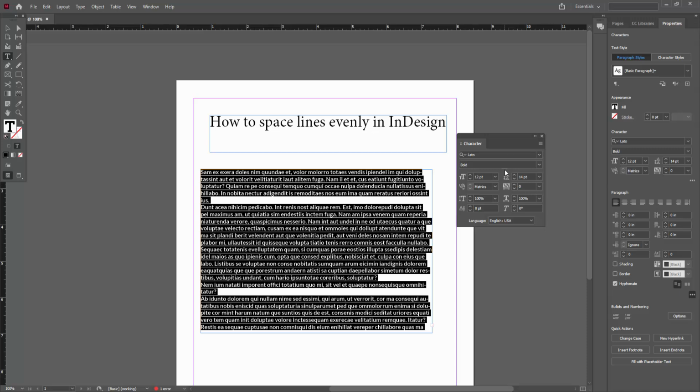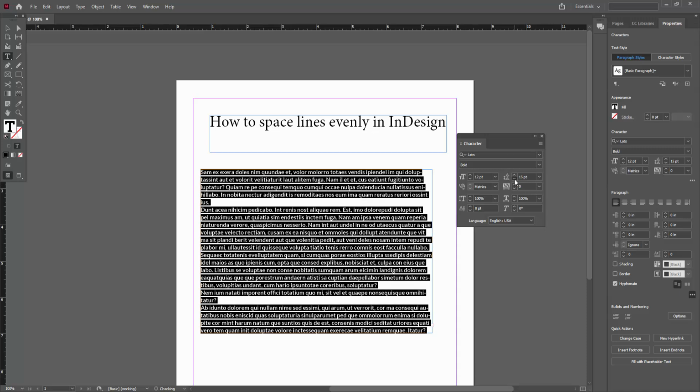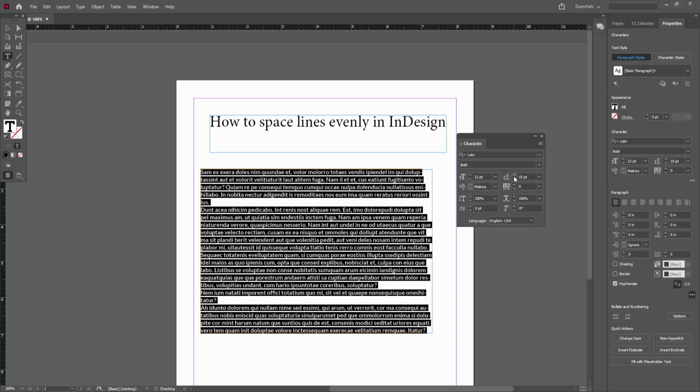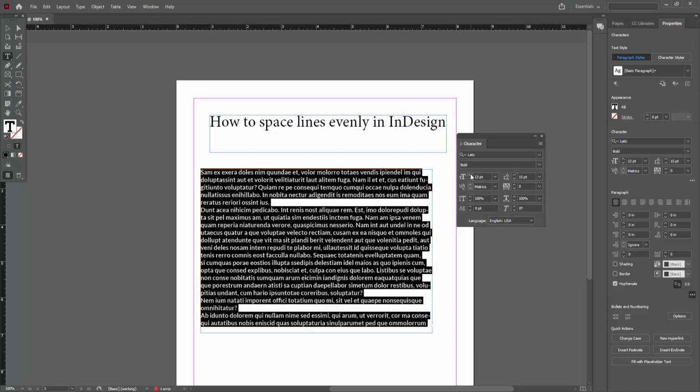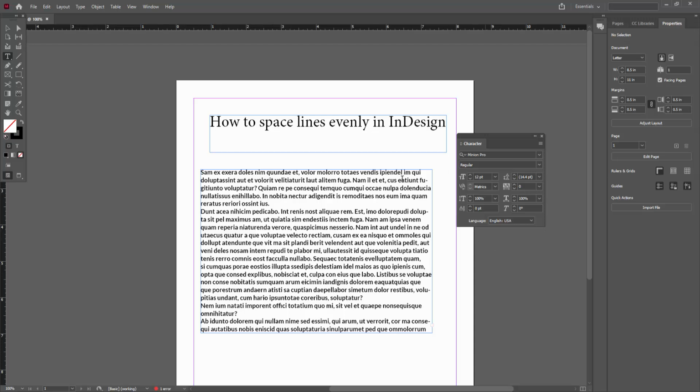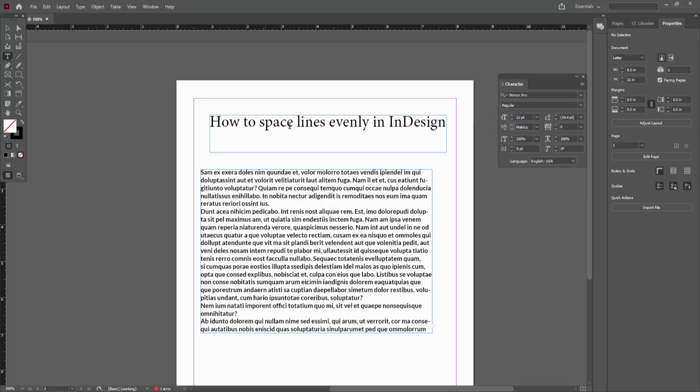Now increase the font size. Then you can click the drop down menu, and here are 6 pt, 8 pt, 9 pt, 10, 11, 12. Select Auto. Now you can see how to space lines evenly in InDesign very easily.